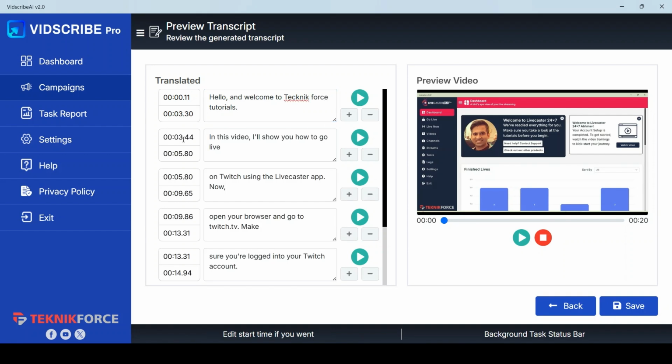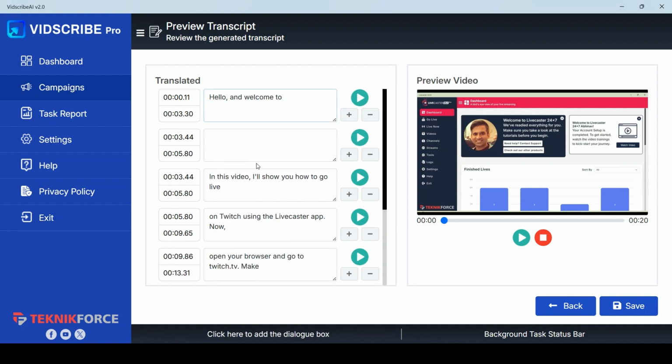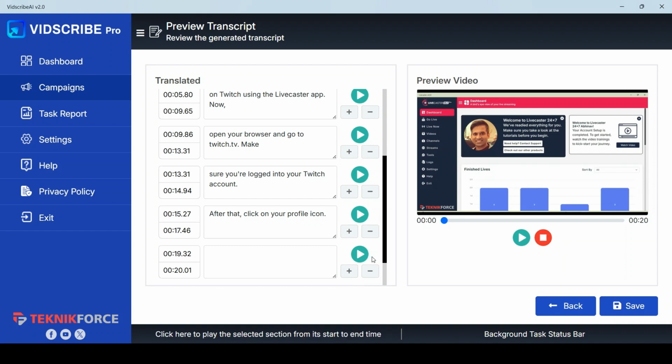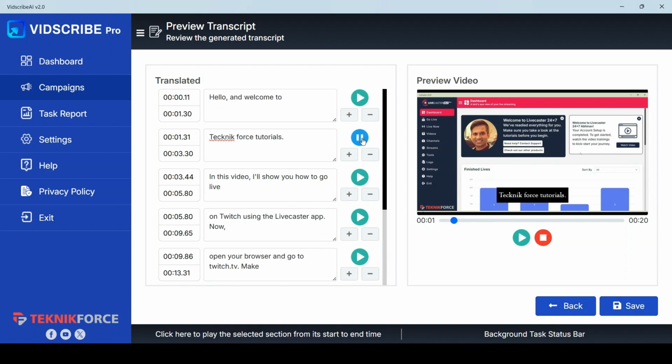You can also add or remove dialog boxes and make changes to the timing and text according to the video. You can preview how it will appear by clicking the Preview button here. And once you're happy with it, go ahead and click Save.